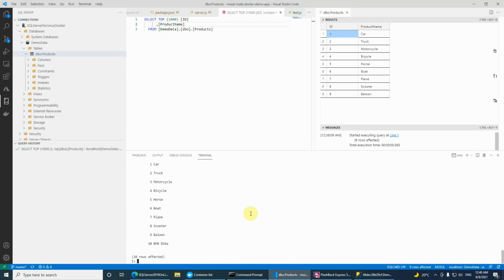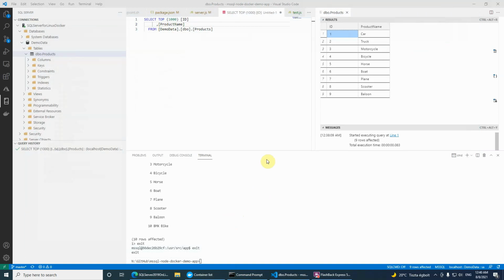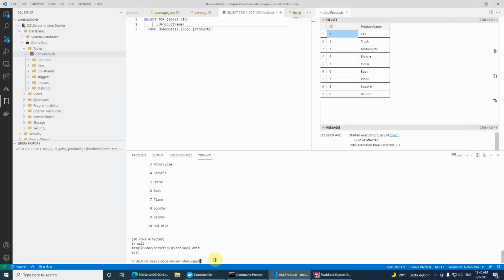Now comes the interesting part. Let's just stop this database engine, so I don't need this anymore. I leave it here. One of the possibilities to stop it, because this is our container, is to just press this stop button. Of course you can also stop it on the Docker container. Let me show you how to stop it.